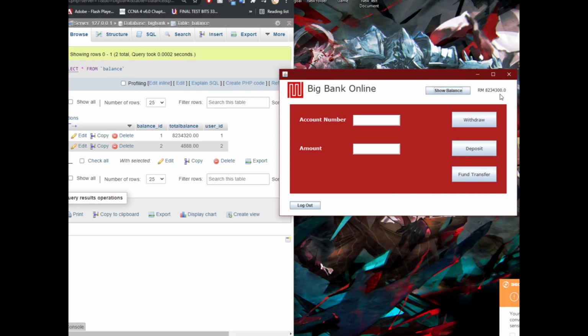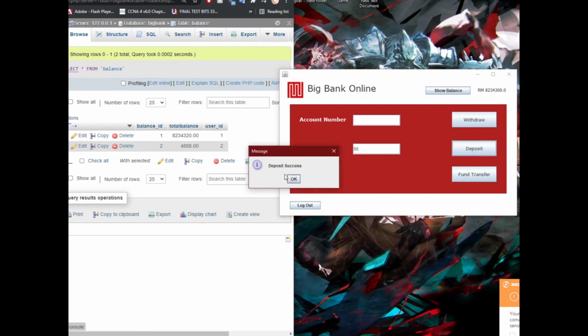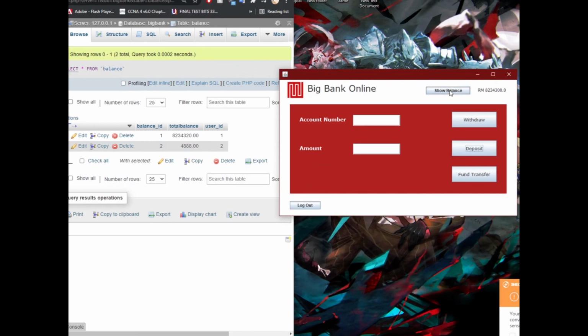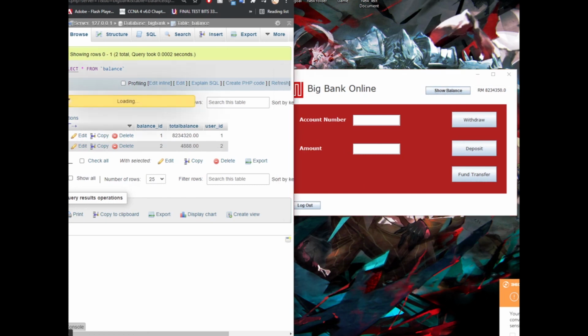Next we have deposit. Let's say I want to deposit 50 ringgit. I click deposit, and it says deposit success. I click OK and show the balance again, and it updates our balance. The database is also updated, as you can see here.